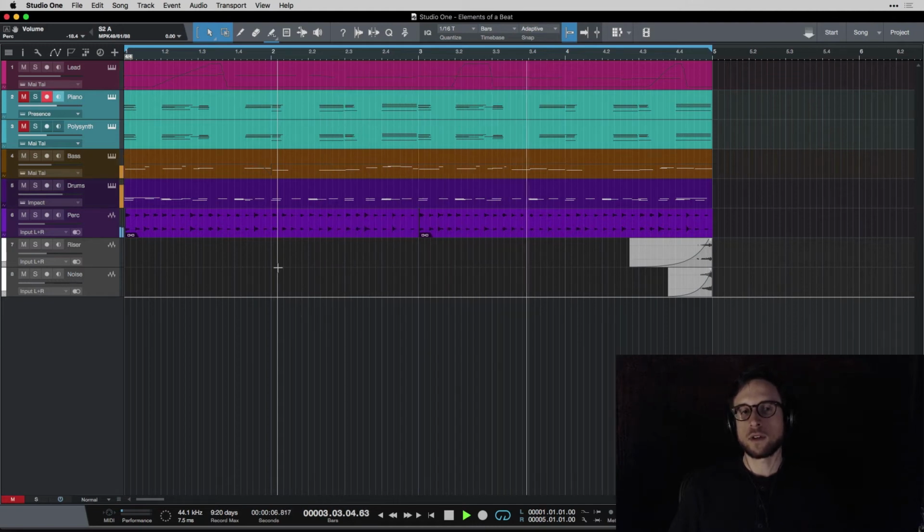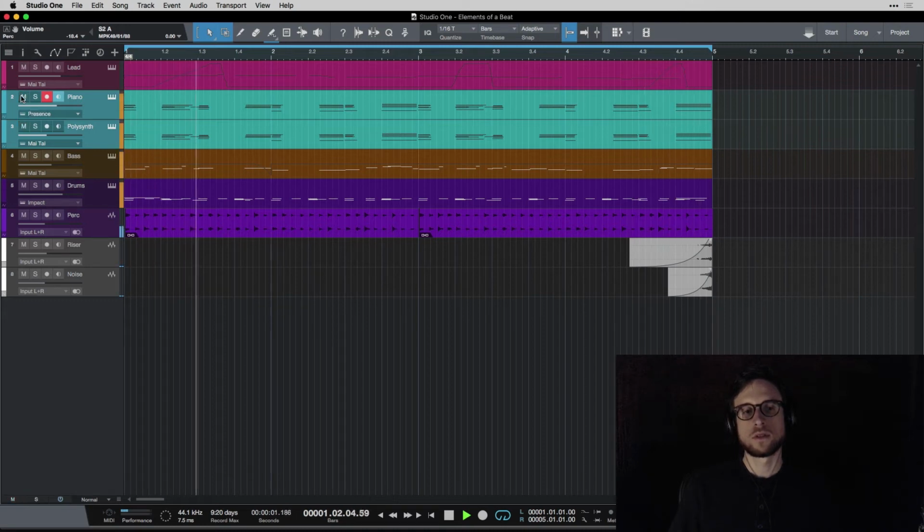Doesn't sound terrible, but something's kind of missing, so let's bring them in. So it just thickens everything up. Also provides some emotion that's not there when the chords aren't there. Let's hear the chords in isolation.